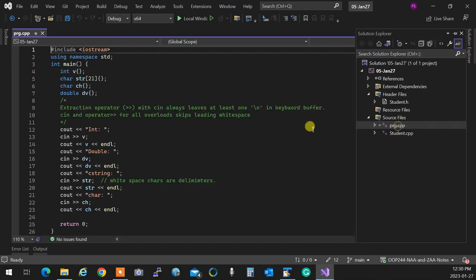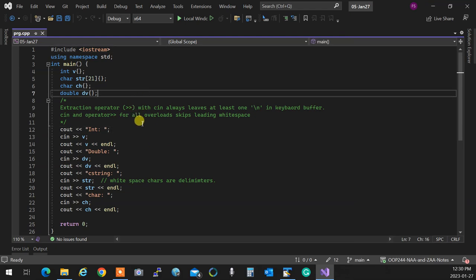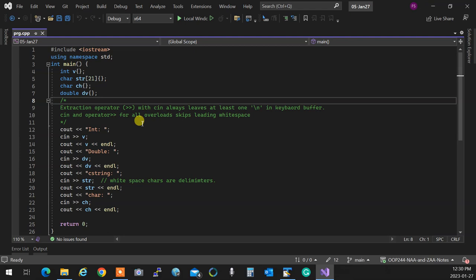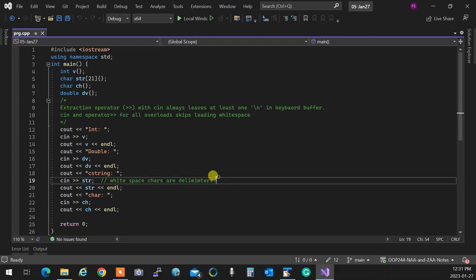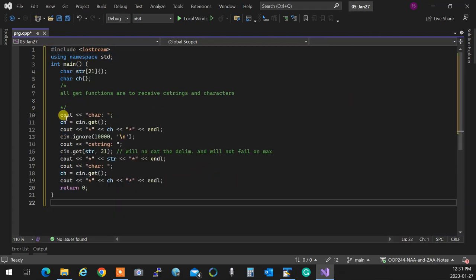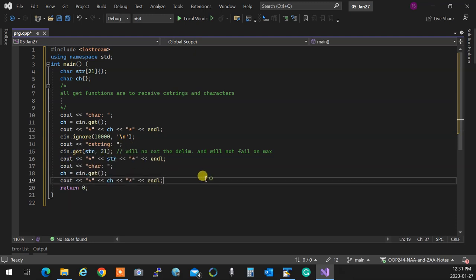Get can be used for strings too. And the prototype for it is exactly identical to getline, actually. I'm just going to bring the example over here and explain it. So this is the single thing that I'm getting. But if you want to get a C string, you can say cin.get(str, 21), exactly like getline. The difference is that get does not eat the backslash n. Getline eats the backslash n and throws it away. Get leaves the backslash n in the buffer.